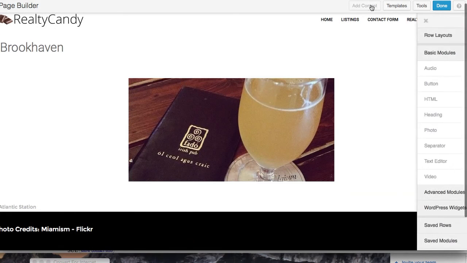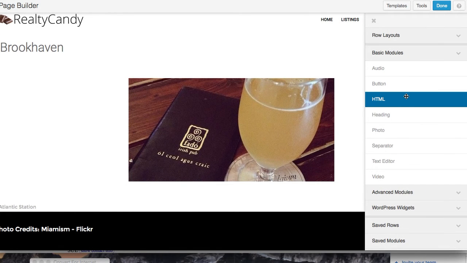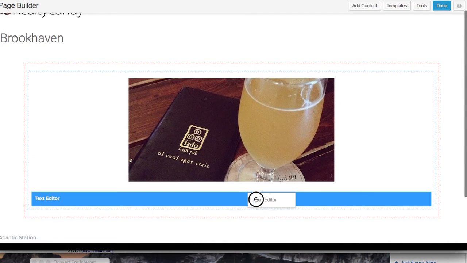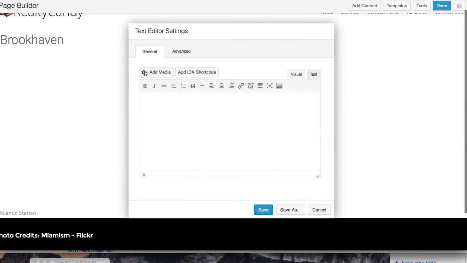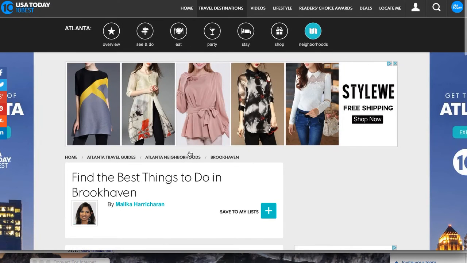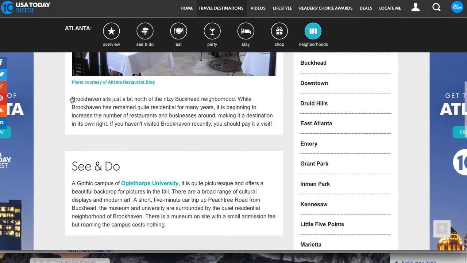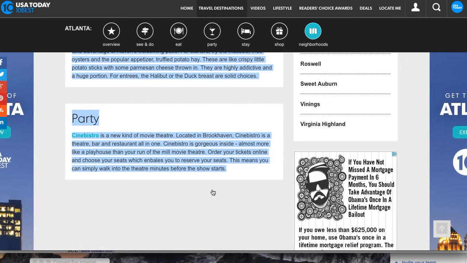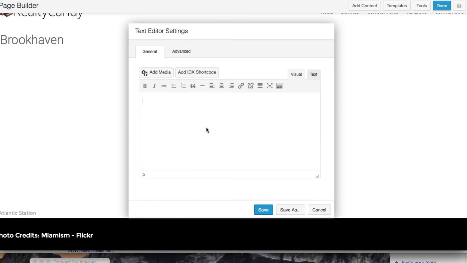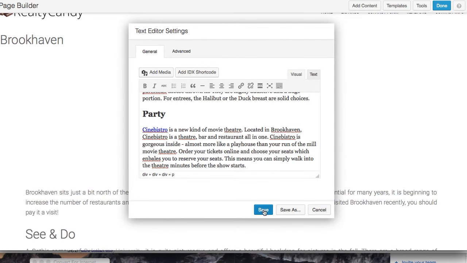Okay, then we're going to add some more content here. We're going to add a text editor. Again, we want to slide that. There you go. So it's below that other blue line. So Brookhaven. Save that.